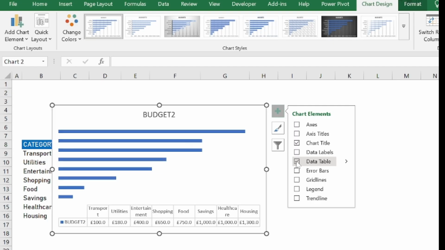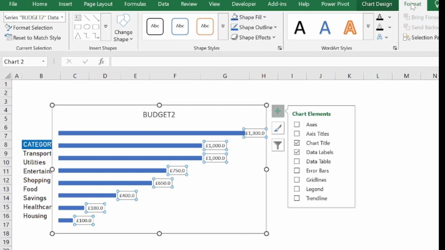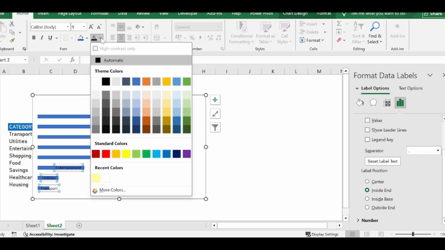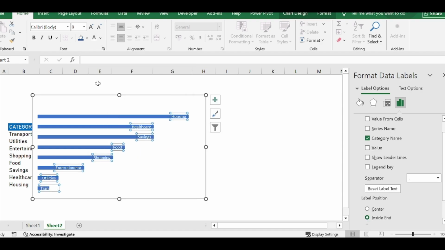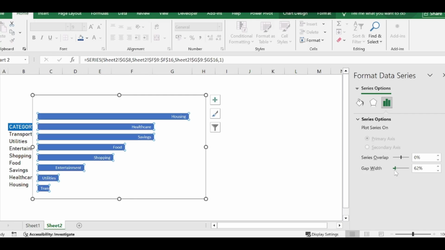Now we need the data label, not the data table. We need the data label in here. So if you click on the data label and you click on these data labels in here, you have to come to format. Now what we want to do is to select this text. Come here. We use the white color. Then we select this text. I mean, we select the box, the bar chart. And you come down here and you bring it down to about gap width 60, yes, thereabout.